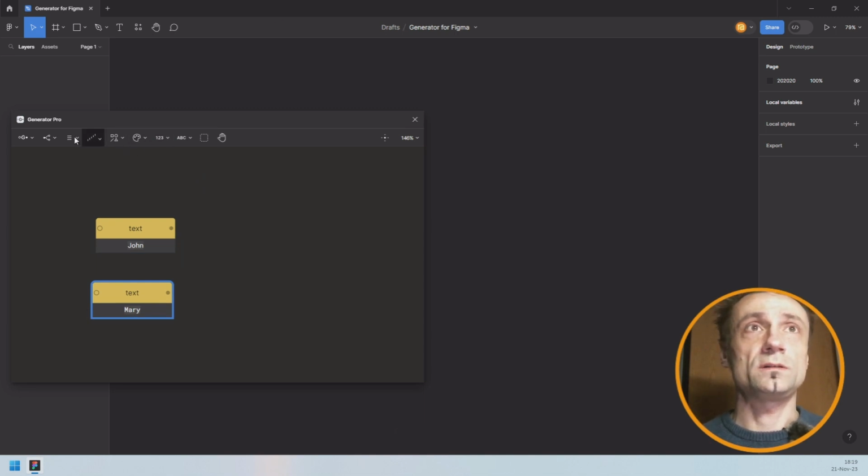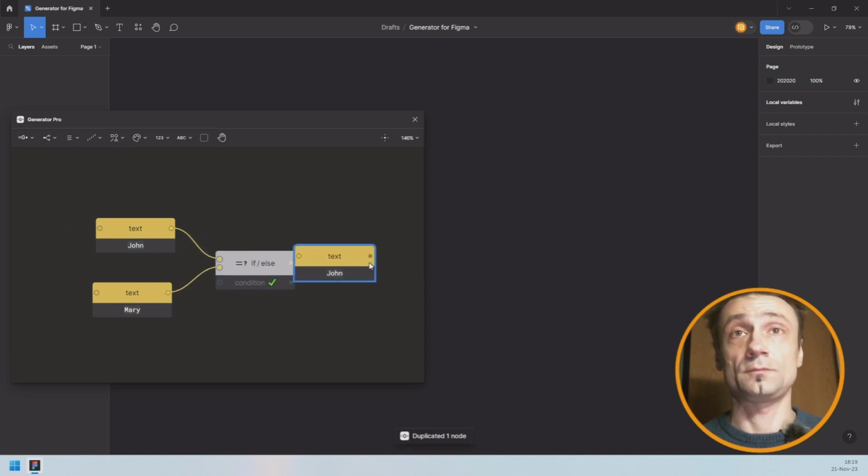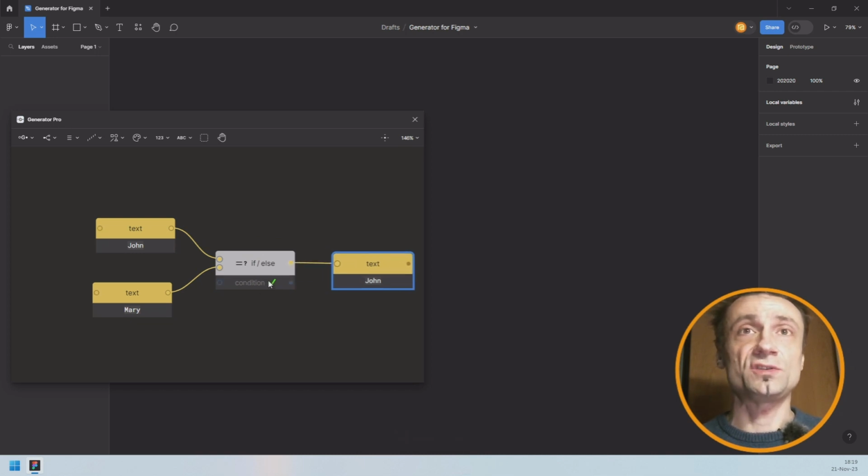And we want to use an if-else node to pick one. So there are a couple of things to note straight away. First of all, the condition here is marked by a check mark. If you set it to 0, it's marked by an X. And again, if you click on it, you get a 1 or a 0.